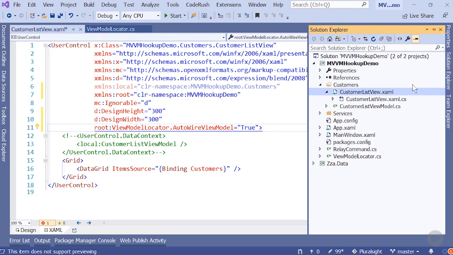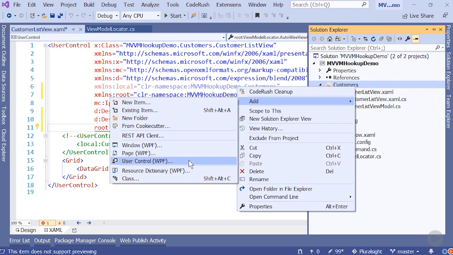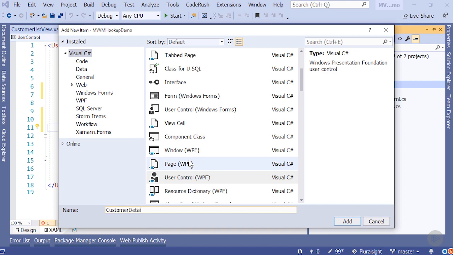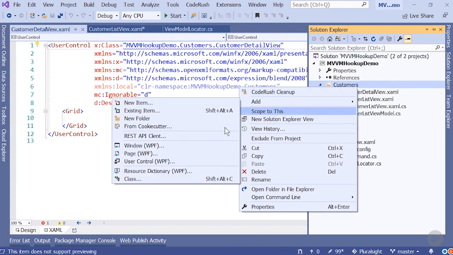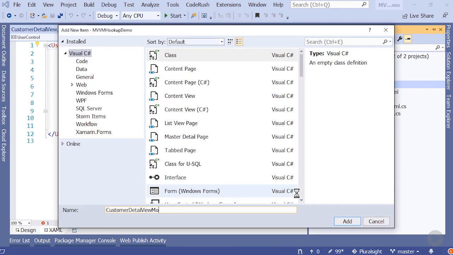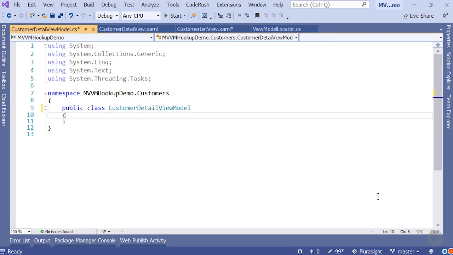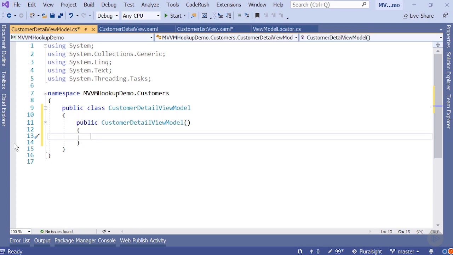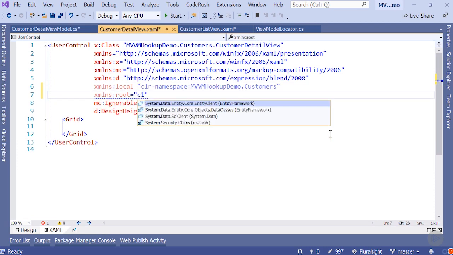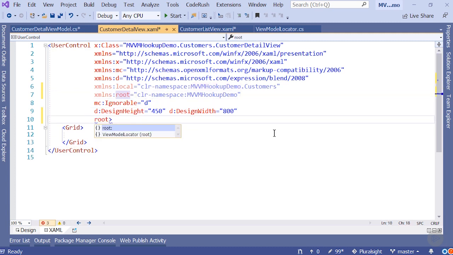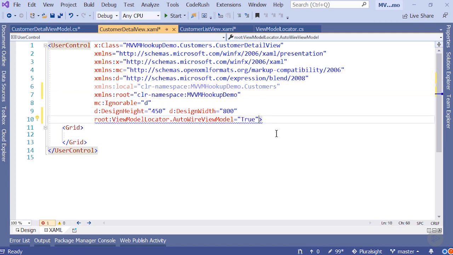To emphasize that, let's go ahead and add another view and view model. I'll go into the Customers folder and add a CustomerDetailView and its corresponding view model. I'll add a constructor to this view model so that we can set a breakpoint and see that it is being called. And then we'll drop back into the view and use the AutoWireViewModel property. So again, we just need the local namespace and add the AutoWireViewModel property set to true.